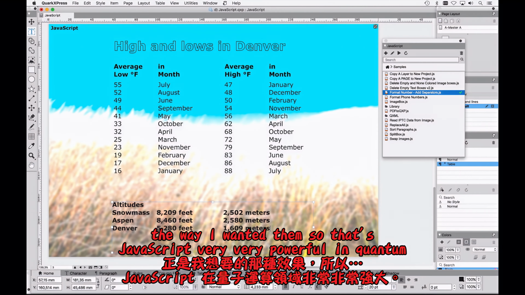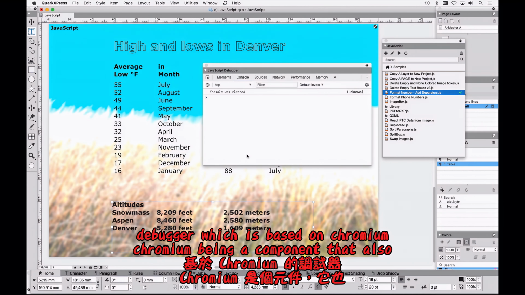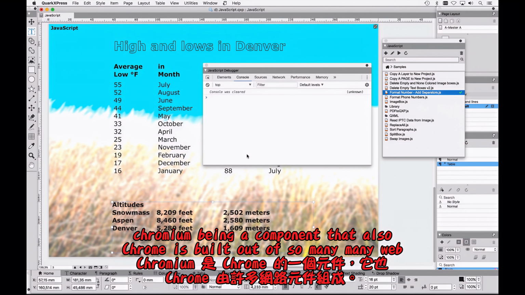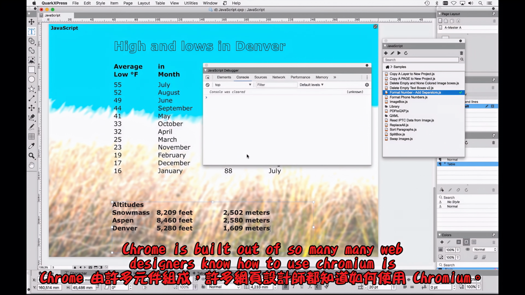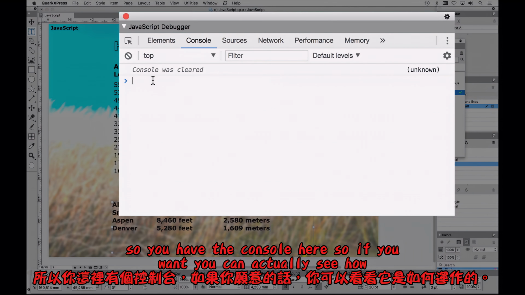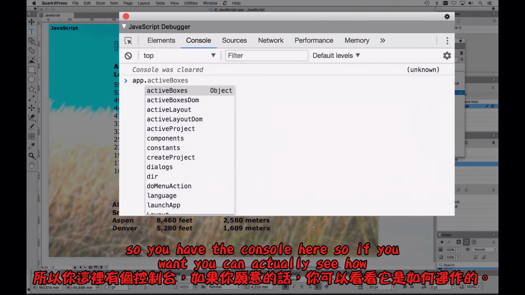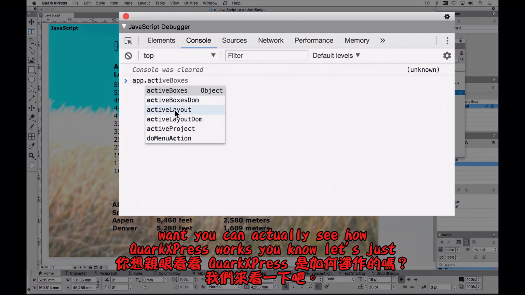Well, what if my JavaScript doesn't run the way I want it to run? For that, we have built in a JavaScript debugger, which is based on Chromium. Chromium being a component that Chrome is also built out of. So many web designers know how to use Chromium, which is what you also see in the Chrome browser. So you have the console here. So if you want, you can actually see how QuarkXPress works.